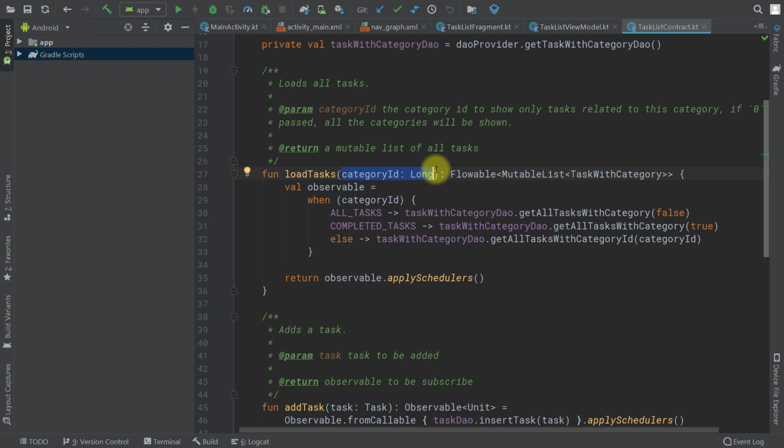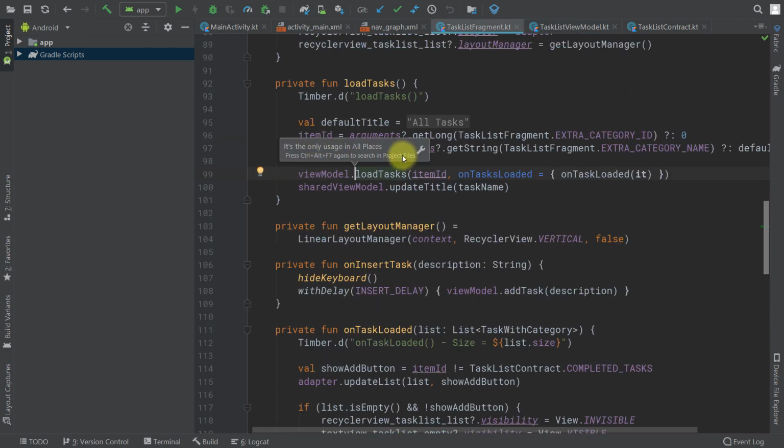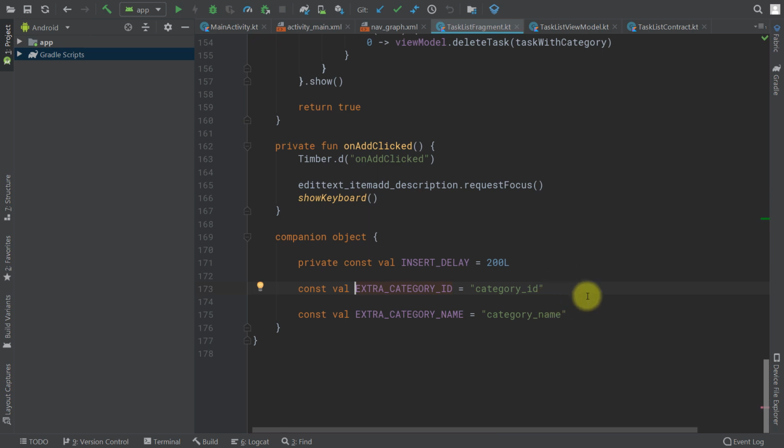So the code that calls this method in task list view model, the category ID which is passed into this load tasks method, should satisfy the same contract. Again, see how the Javadoc is being duplicated here, and already we see that it misses one of the nuances of this category ID argument: it can be -1. And whoever calls this method here in load tasks, we should understand that this item ID, which is taken from extra category ID, right, and so the code that sets this category ID should also know about this contract.